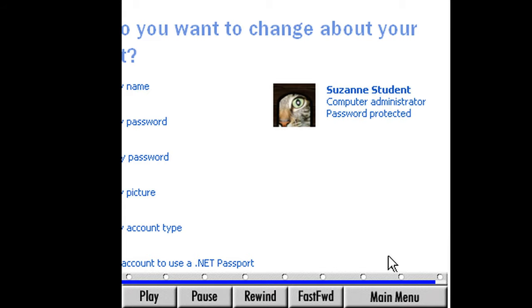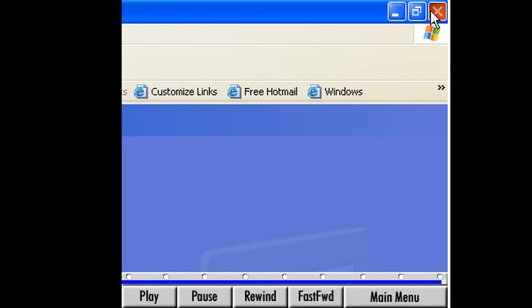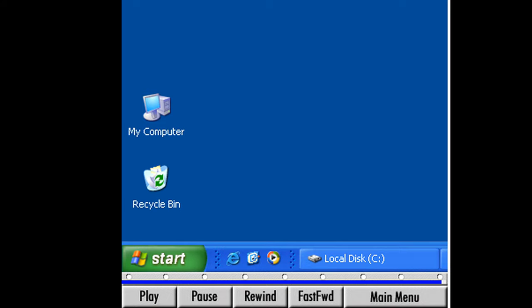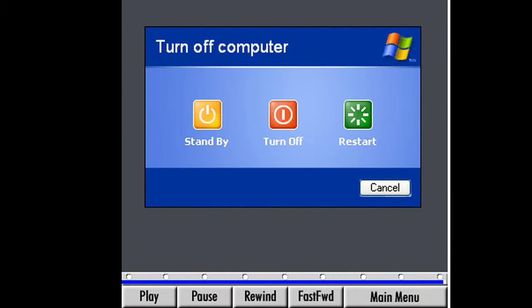We'll return later on and continue exploring the control panel. We're almost done, but before we leave, Suzanne will demonstrate how to properly turn off the computer. Viewers, you can sit back and watch as she goes through the steps. First, close all open windows so nothing shows on the taskbar. Open the Start menu. And at the bottom right side of the menu, click Turn Off Computer. When the small window displays, select Turn Off, and the computer will shut down.